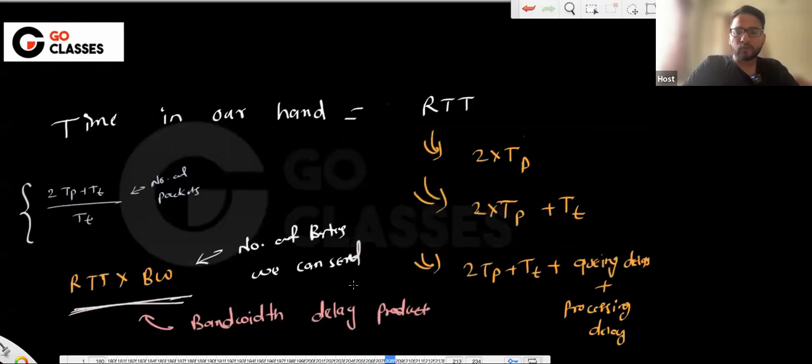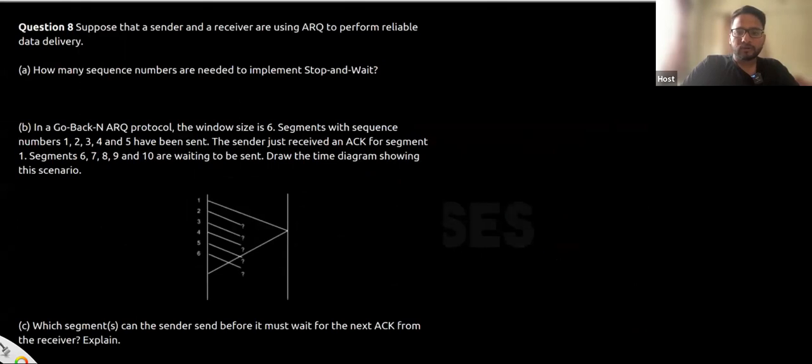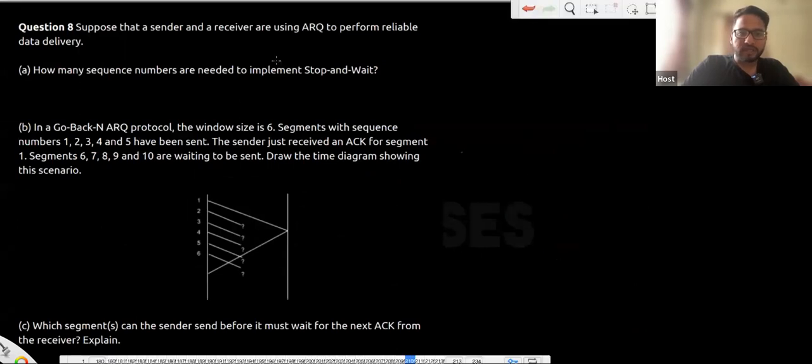Now let's solve a few more questions. This question is saying that suppose the sender and receiver are using ARQ, automatic repeat request, to perform reliable data delivery. How many sequence numbers are needed to implement stop and wait? For stop and wait, how many sequence numbers do you need? 1 or 2? You need 0 and 1. So 2 sequence numbers.